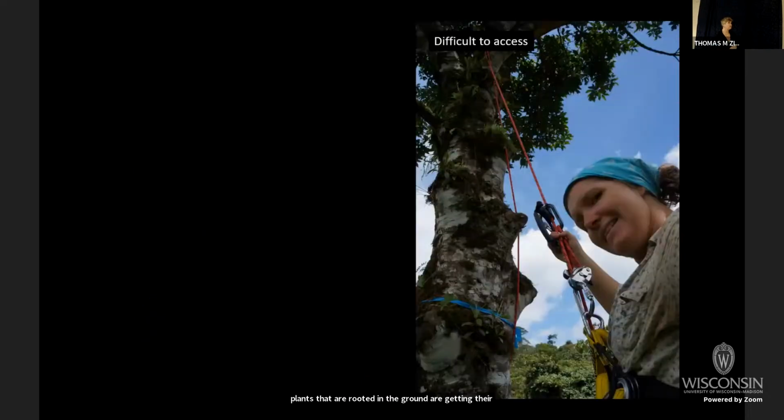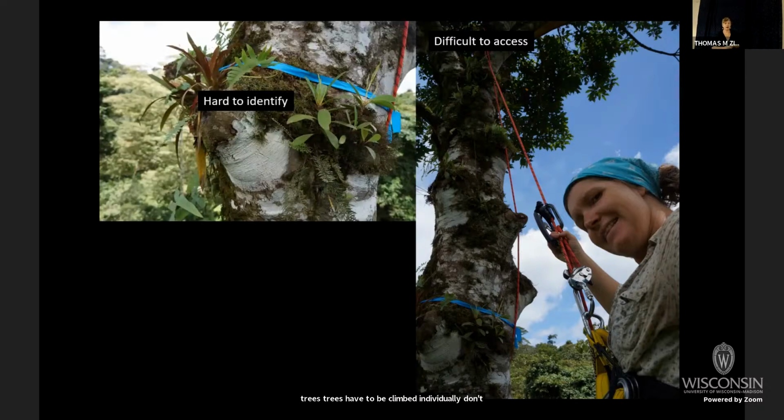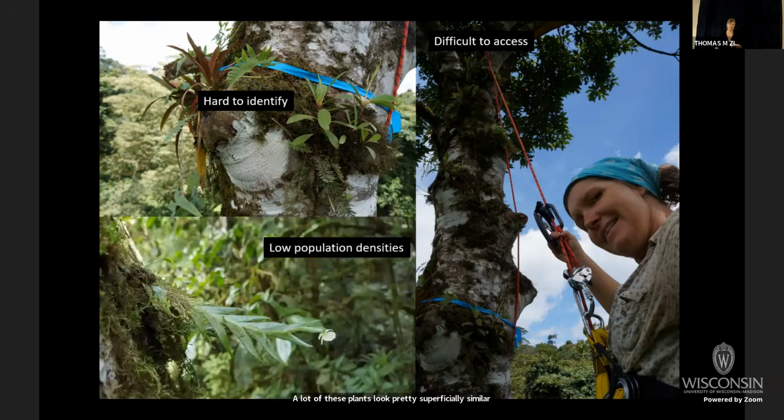Through this work, I noticed a few things about doing work on functional traits on these species. First of all, they're difficult to access. They're high up in trees. Trees have to be climbed individually. You don't always know that the species that you want is even up there when you start climbing. They can be hard to identify if they don't have reproductive material. A lot of these plants look pretty superficially similar when they're not in flower. And many of these species, especially the orchids, have low population density. They're rare species, so getting sufficient replication for scientific study is difficult.